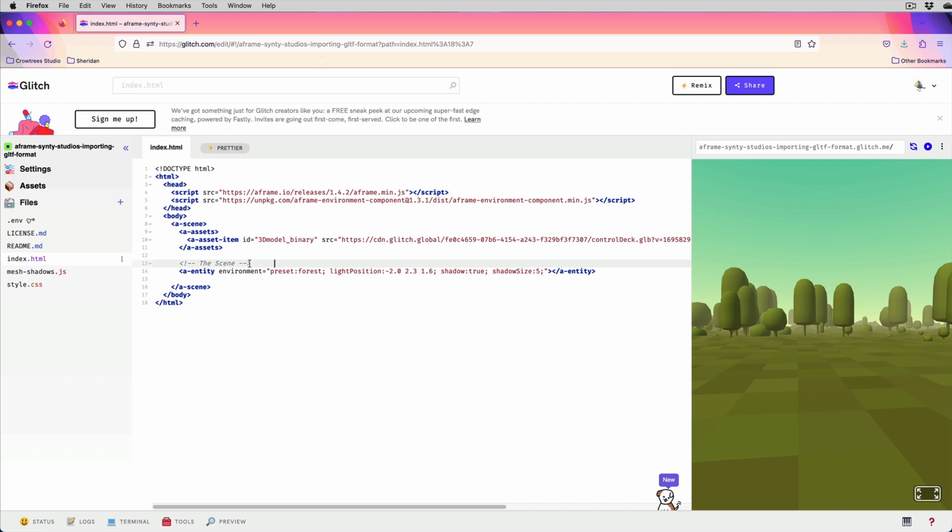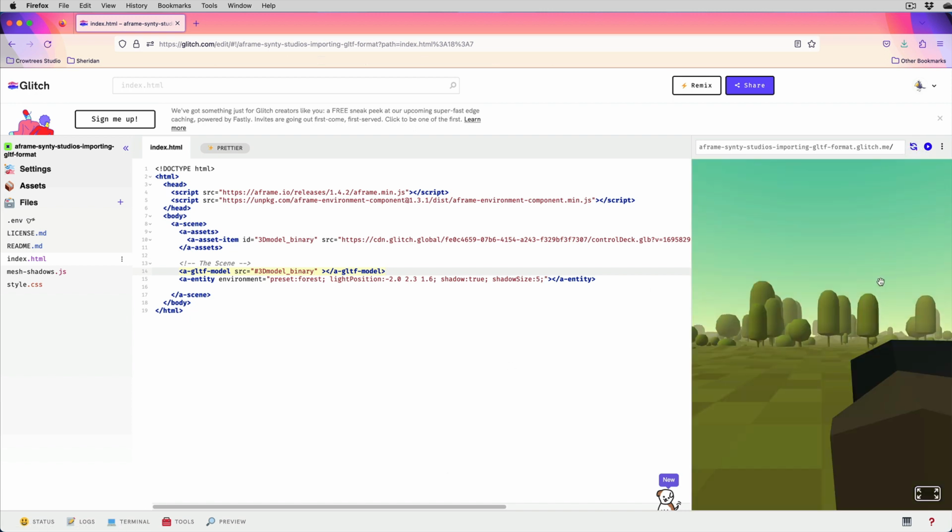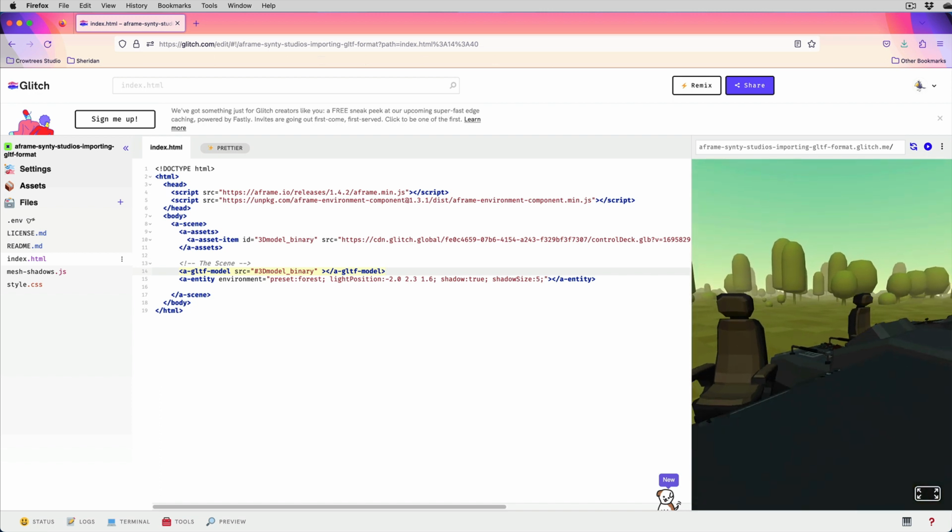And then down here, I'm going to insert this into the scene. So, GLTF model, I'll just close that. And then we're going to put the source equals hashtag 3D model underscore binary. And let's just do a refresh. Oops, sure enough, there it is.